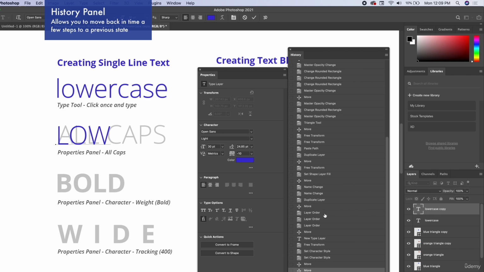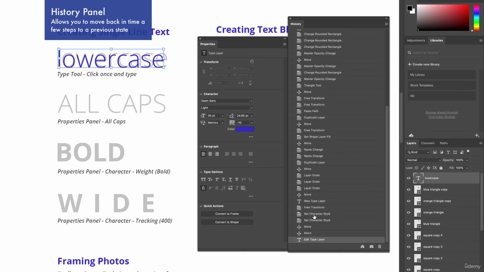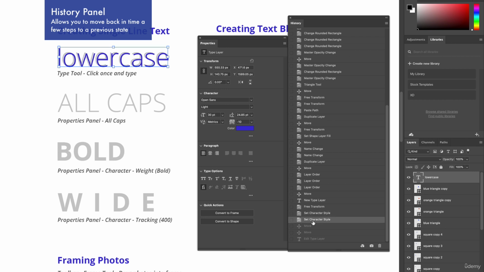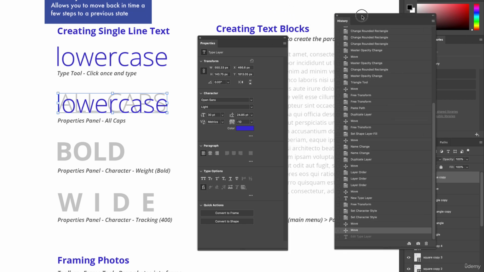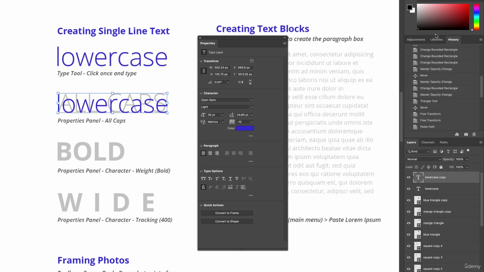and we can go back in our history panel to go back to a previous state. So I moved it and I set the character style. I did all these things. Let's go back to where we were. So we can click on each one of these and go back to where we were. There we are. So if you ever want to go back in time, you can always go to your history panel and it remembers all the different things and activities that you did. So I'm going to drag that back into my panel for later.